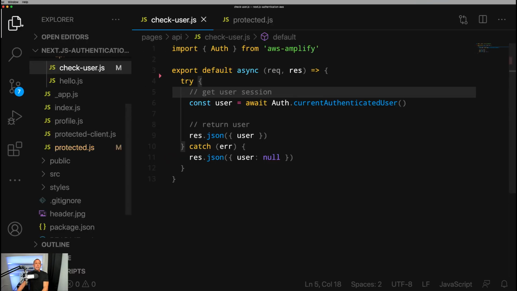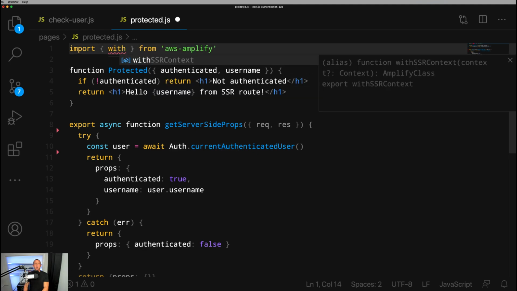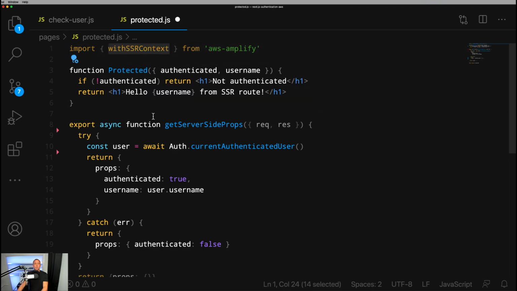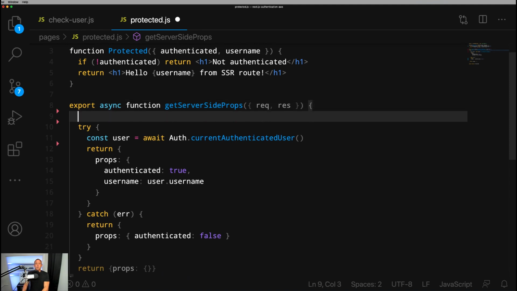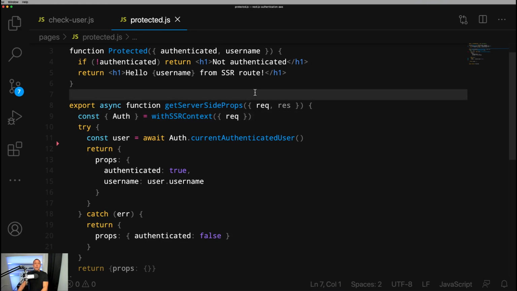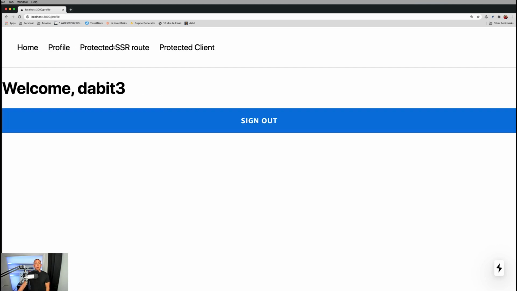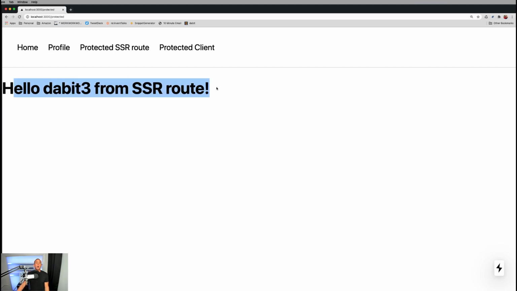So what I'm going to do is go to this protected route, and instead of importing auth, I'm going to import with SSR context. And I'm going to go here, and I'm going to say const auth is equal to with SSR context, and I'm going to pass in the request. And then I'm going to save, and we're going to try this protected SSR route. And you're going to see that now we are authenticated. So this is actually working now.